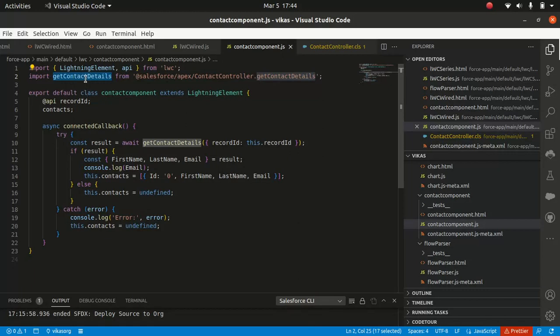And I'm using this method in an async connected callback. Connected callback is called when your component gets inserted into the DOM, right? So it's an asynchronous process. Remember that, it's not a synchronous process in this case. Another thing is that it can have an impact on performance. So I personally don't use this approach unless I really have to.